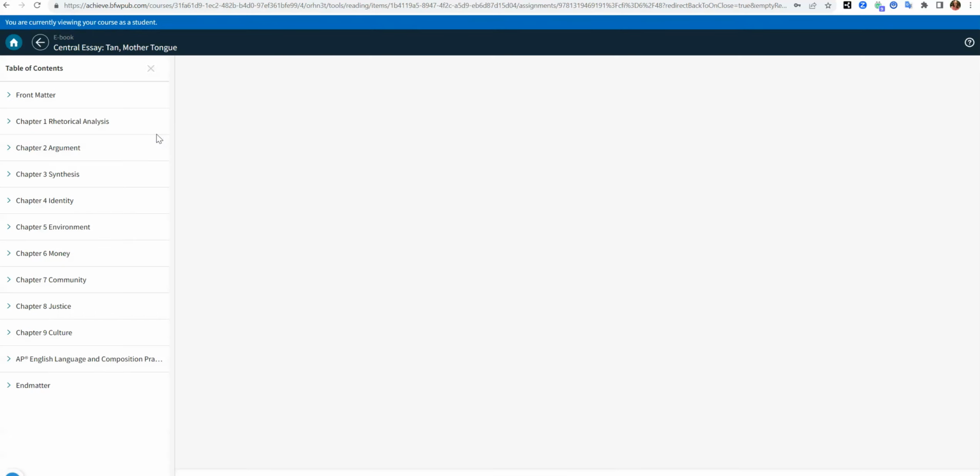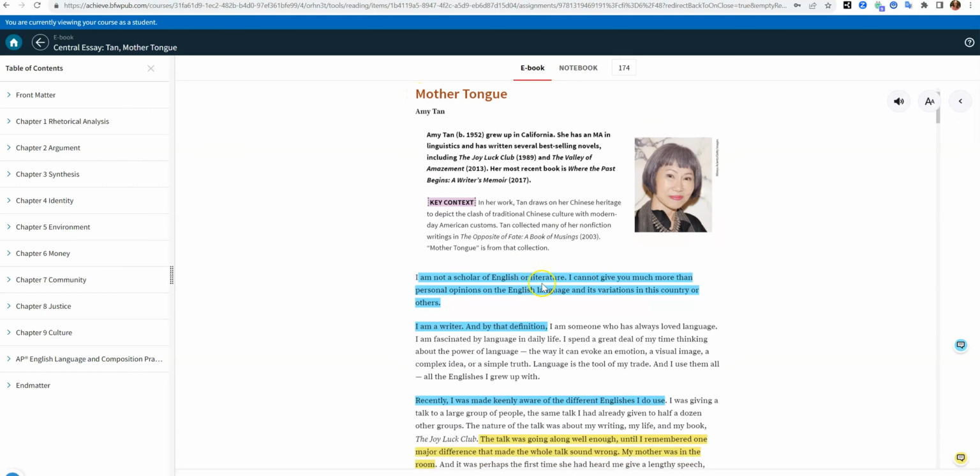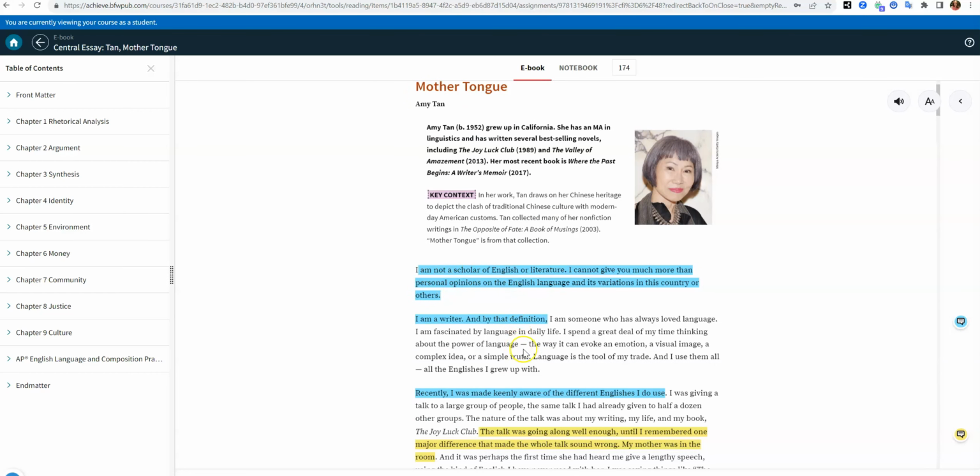So if I click on the reading, the ebook opens up. You can see the table of contents on the left, but it's going to open up to what I assigned. And you can see right away that it's possible to make highlights and notes. So if I wanted to make a highlight, I can just scroll over whatever it is that I want to highlight, let go, and grab a highlighter. I have lots of highlights here.